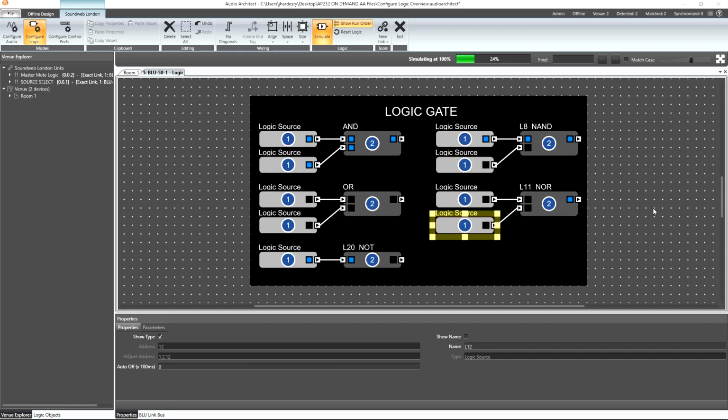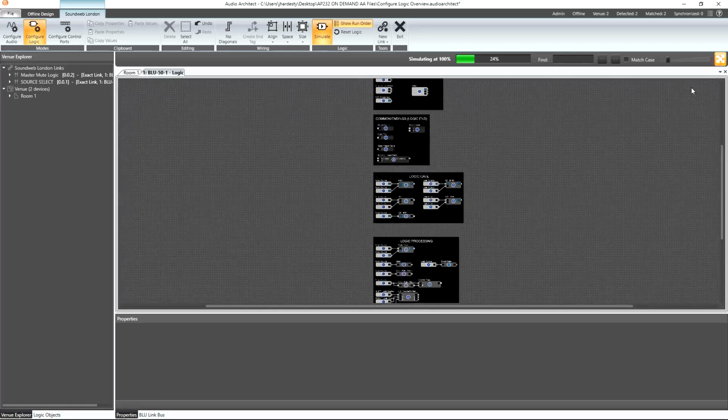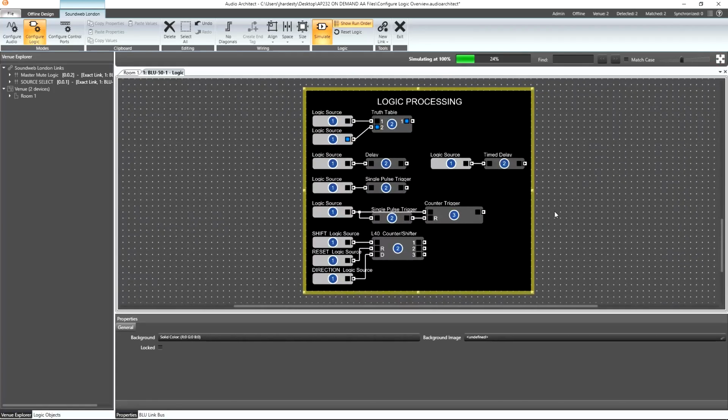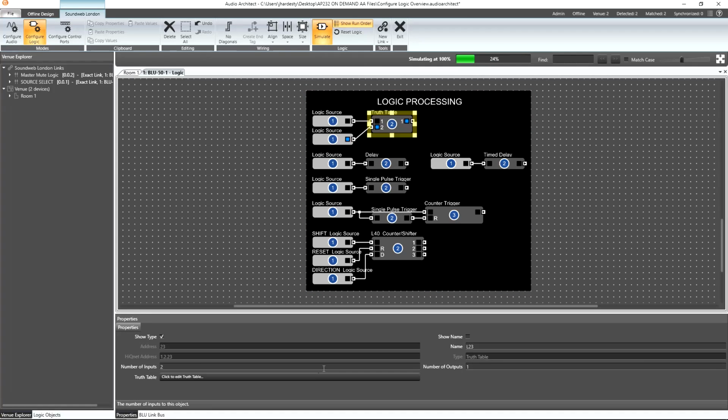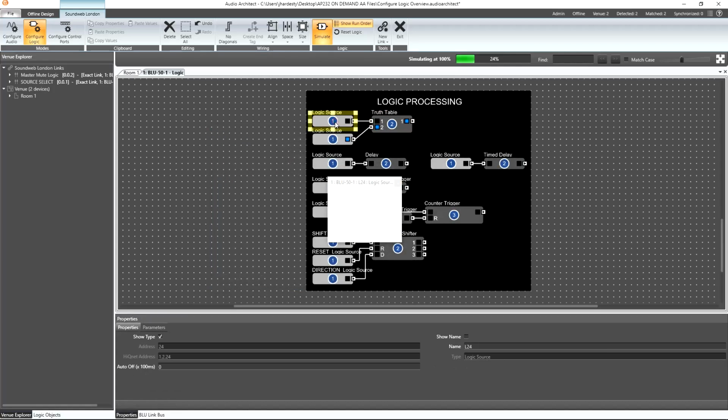To round out our overview of logic objects, let's look at some of the available logic processing objects. Here we see an example of a truth table with 2 inputs and 1 output. Using the properties, it has been configured to turn on the output as long as either input turns on, but will turn off the output if both inputs are on. We can think of a truth table as sort of a customizable gate.